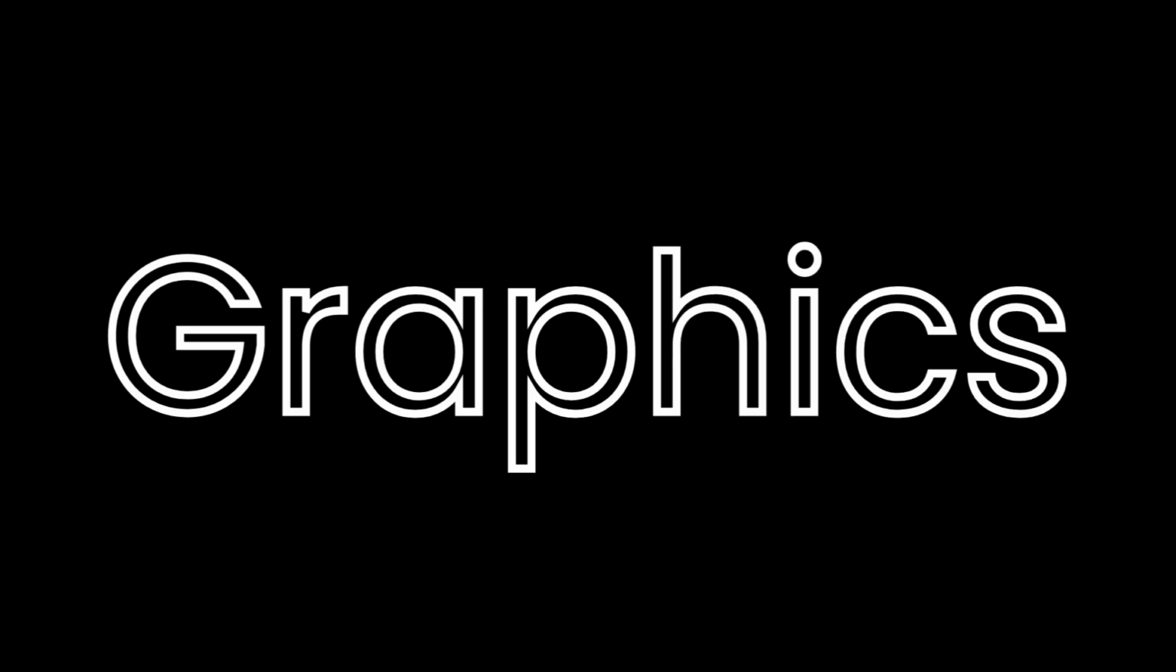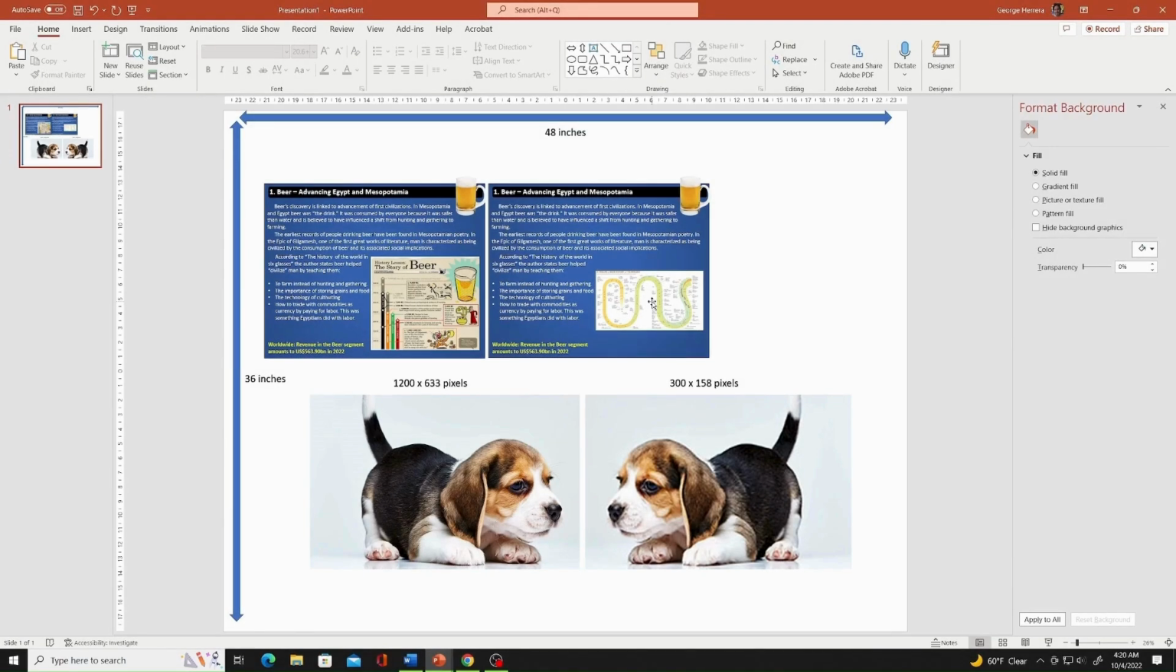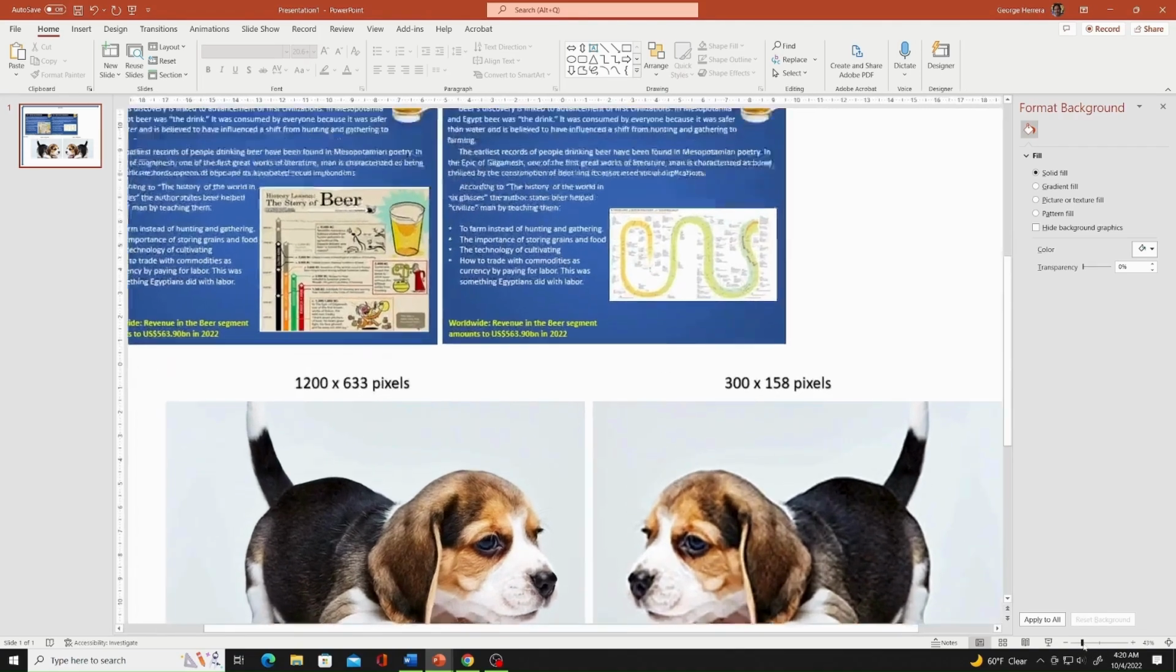If your graphic contains text, make sure it's readable. To check image quality, zoom in to 100% and ensure nothing looks blurry or pixelated.